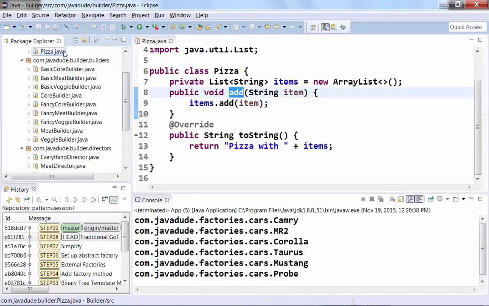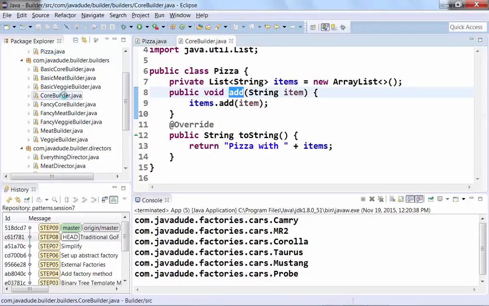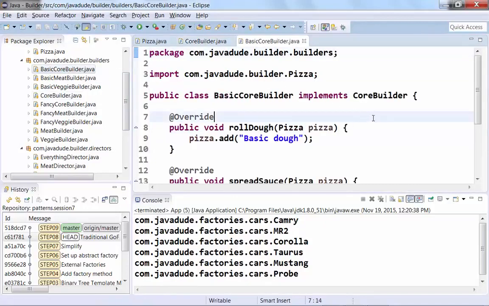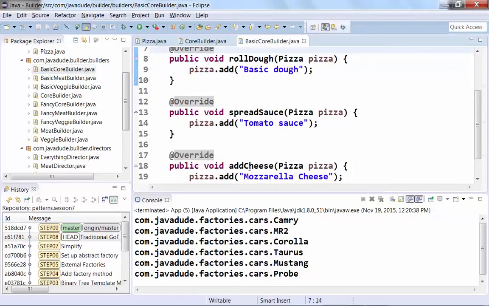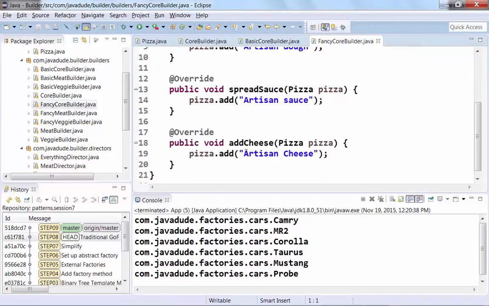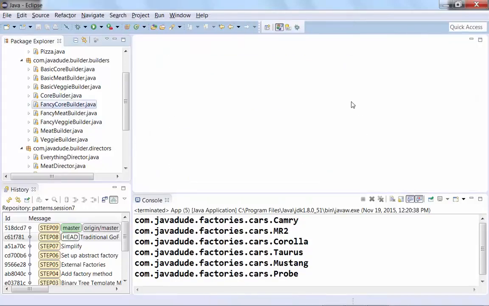So let's first of all look at the builders. I'm going to have a core builder. This is the thing that's going to let us roll the dough, spread the sauce, and add the cheese on the pizza. And then I'm going to have a couple implementations of that. I have a basic core builder, which is just going to say I have basic dough, tomato sauce, and mozzarella cheese. And then I'm going to have a fancy core builder, which says artisan dough, artisan sauce, and artisan cheese. Whatever artisan means. I have no idea. I mean, what is an artisan? It's somebody who knows how to put something together.